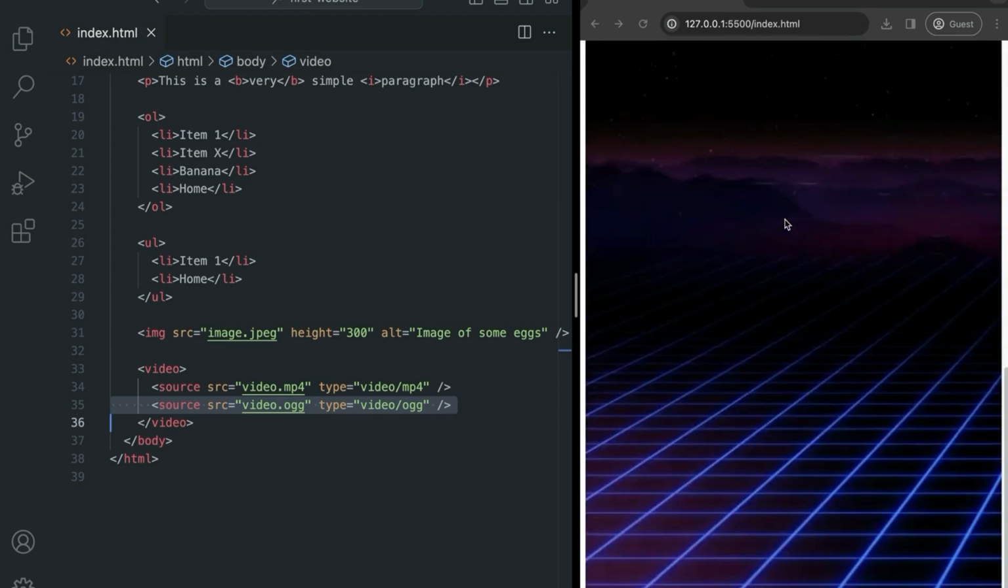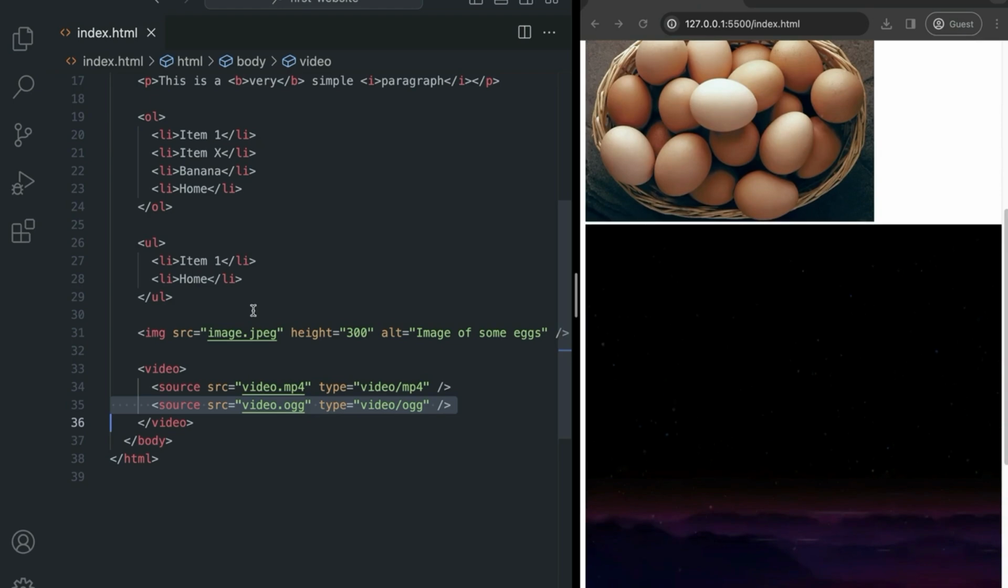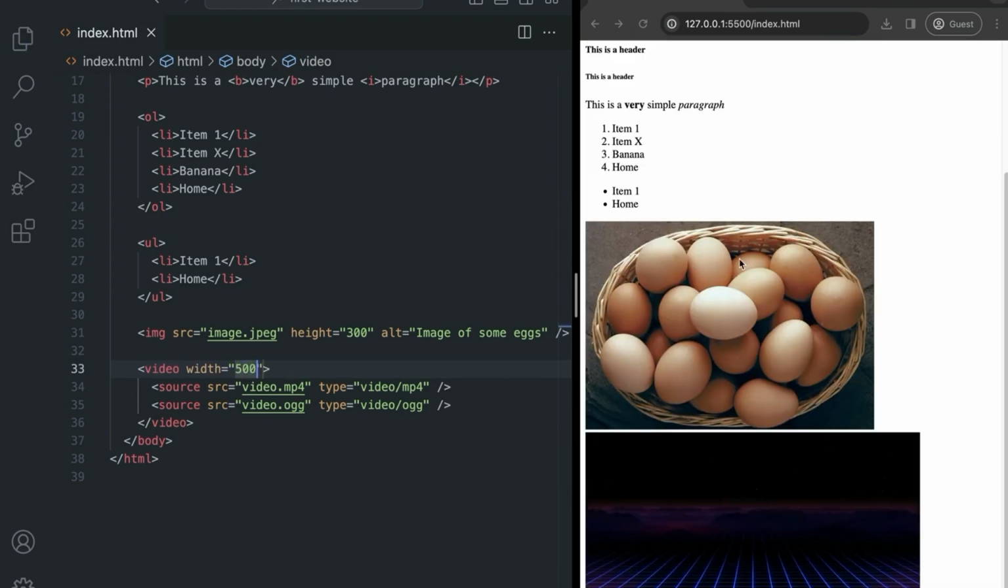It's a little bit big, so let's go ahead and fix that, the same way we did with the image. So inside our video tag, let's go ahead and add a new attribute, and it's going to be the width, and let's give it a width of 500. Okay, perfect. So as you can see, we now have our video over here, but it's not doing anything.